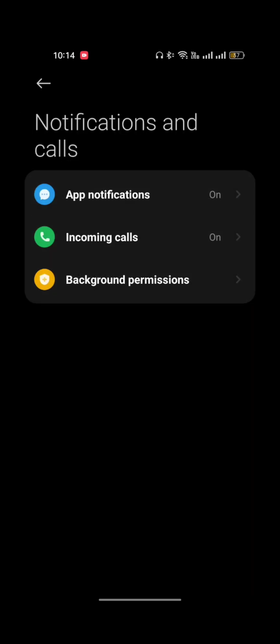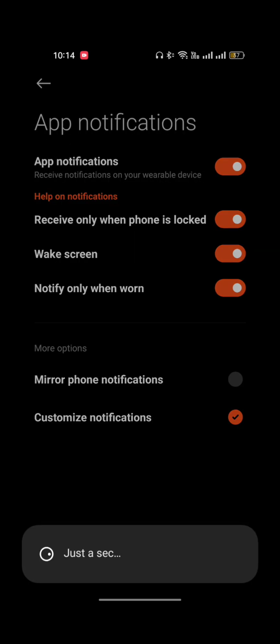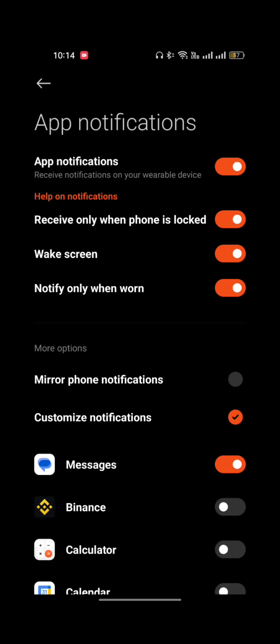And then the app notification, I just opened the messages, because I'm not interested in the other notifications, and wake screen for the notification, and notify only when worn. What it means is that if I have not worn this device, my smart band, it won't send me the notifications.